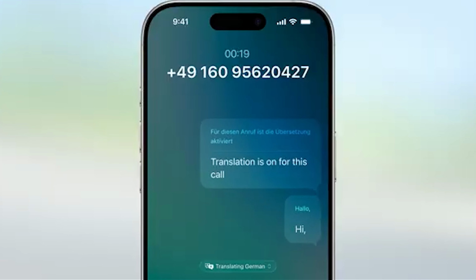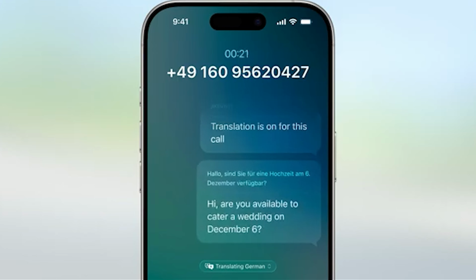Hi, are you available to cater a wedding on December 6th? Hallo, sind Sie für eine Hochzeit am 6. Dezember verfügbar?